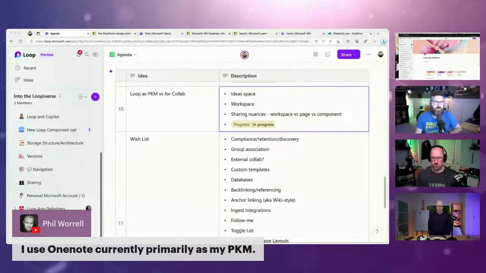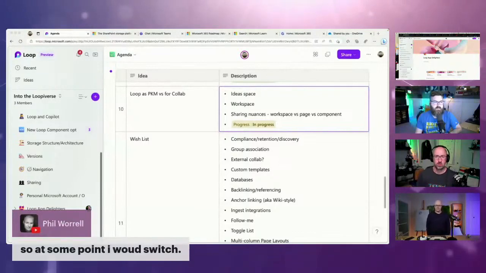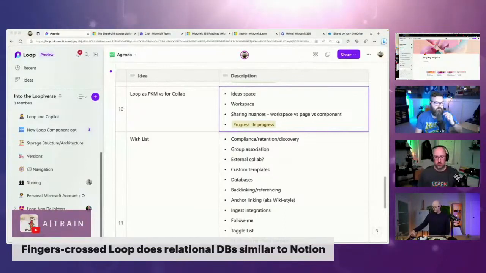Phil's saying he uses OneNote right now. So he's kind of one of those guys who's eyeing it as a potential switch. What I'm curious about, Phil, is if there are things in your mind that are missing that will flip you over the edge to using it as a PKM. So yeah, agree with A Train. Having relational databases would be killer for that.